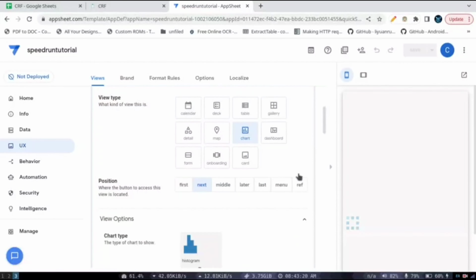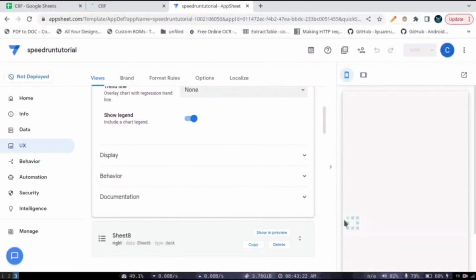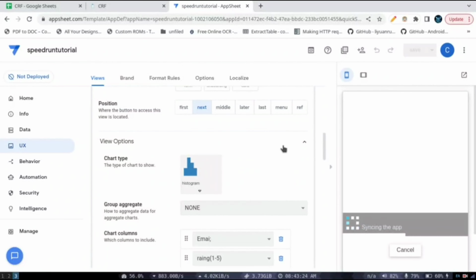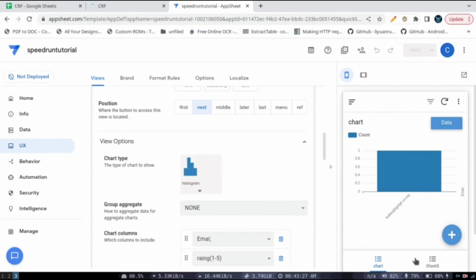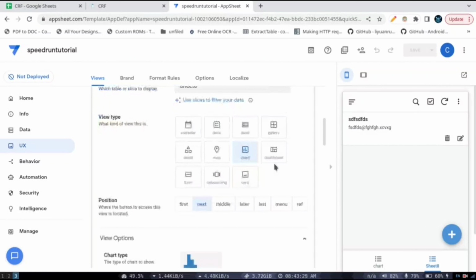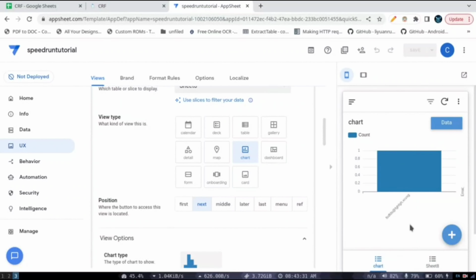You can also modify a lot here. There are a lot of options, go through them by yourself, but this is just a basic overview, and you have your app ready. See, chart, sheet. You can change the names. All right, here are your charts.